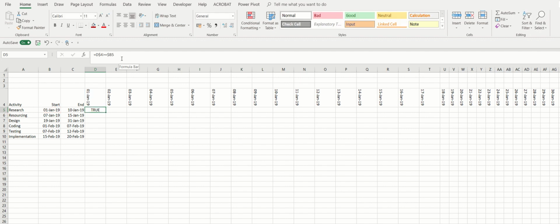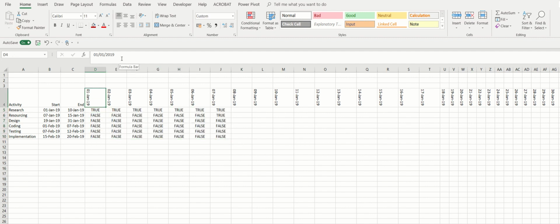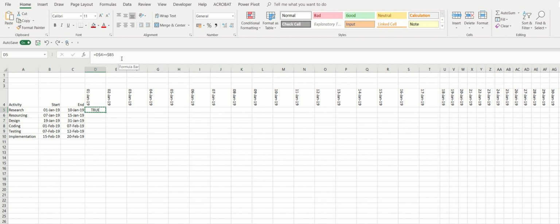Still true, that's good. Let's see if that works for these cells here. True, true, true, true. These ones are false. That one would be, there it is, it's true. The 7th of January just starts there. So that bit seems to be working. I've just undone that in order to carry on working with this.